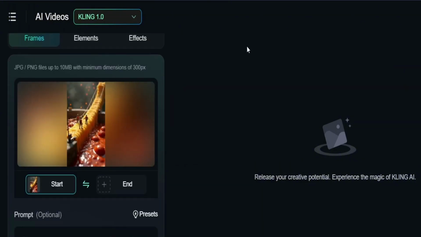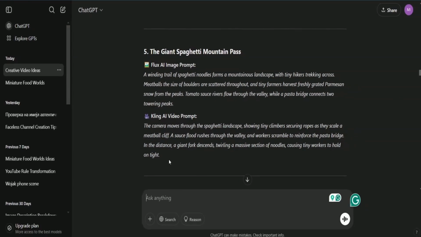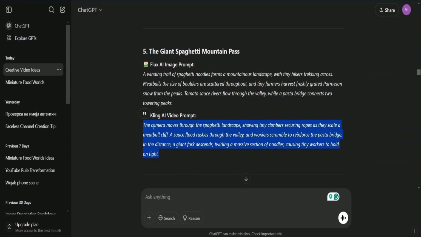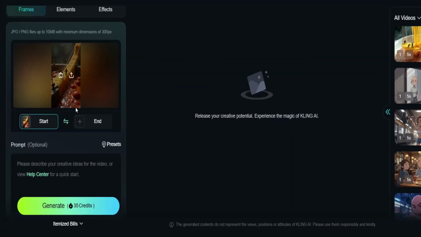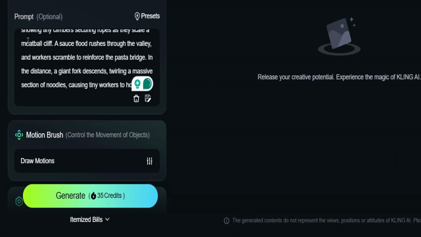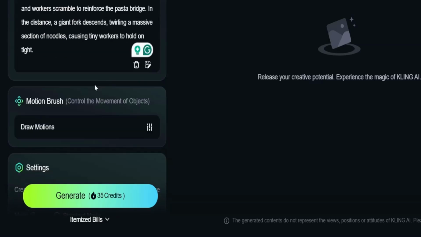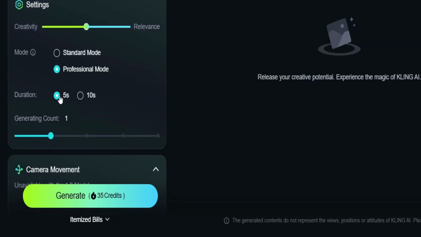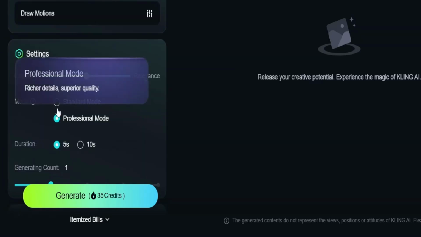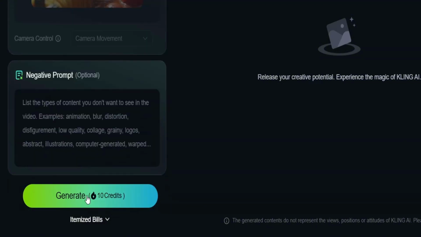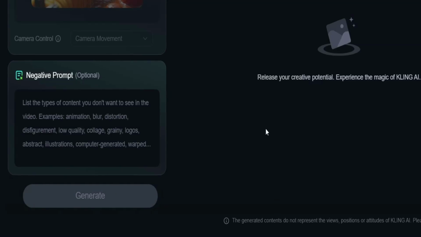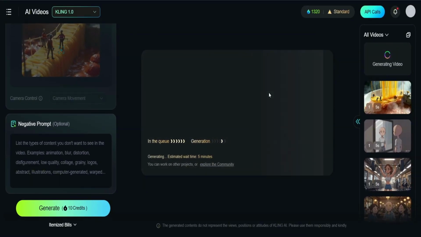Now we will go back to ChatGPT to copy the detailed prompt that the chatbot gave us specifically for Kling AI and paste it in the prompt section. Scroll down a bit, and in the duration section, choose a duration of 5 or 10 seconds. To start the video generation process, click on Generate and wait a bit for the image to be turned into a video. And after a few minutes, here is the result of this amazing tool.